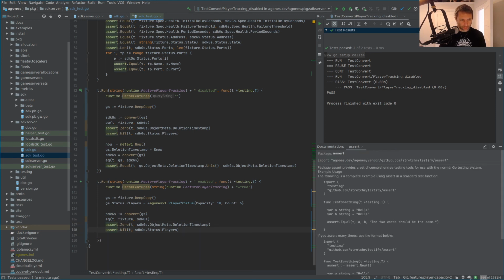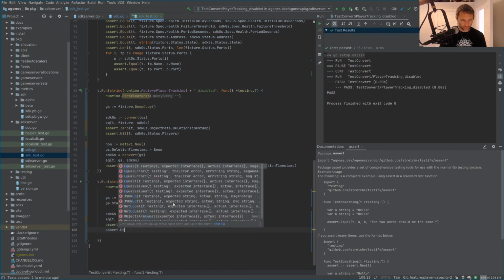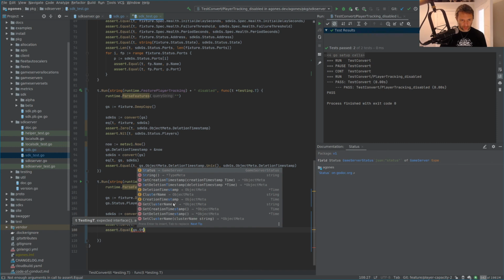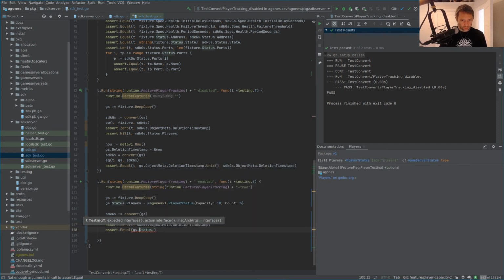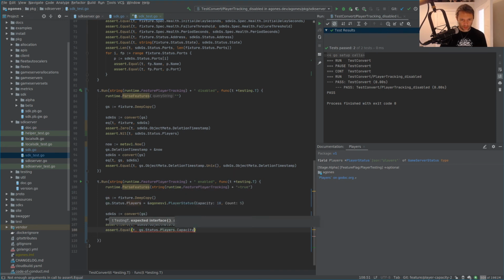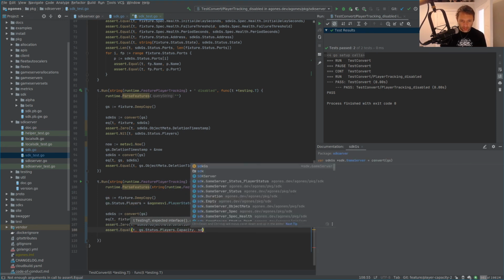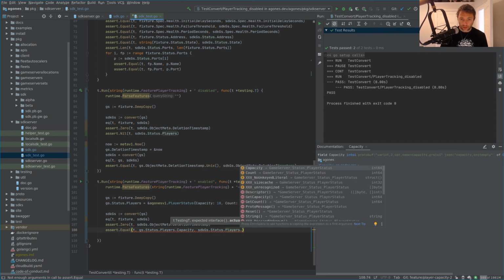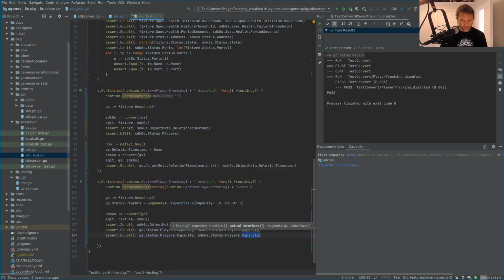We don't want that. What we want, assert equal gs.status. Should be t. My bad. Status.players. Capacity should be the same as, what do we, sdk.gs.status.players.capacity. And this should be then count and count. And everything else should be the same.